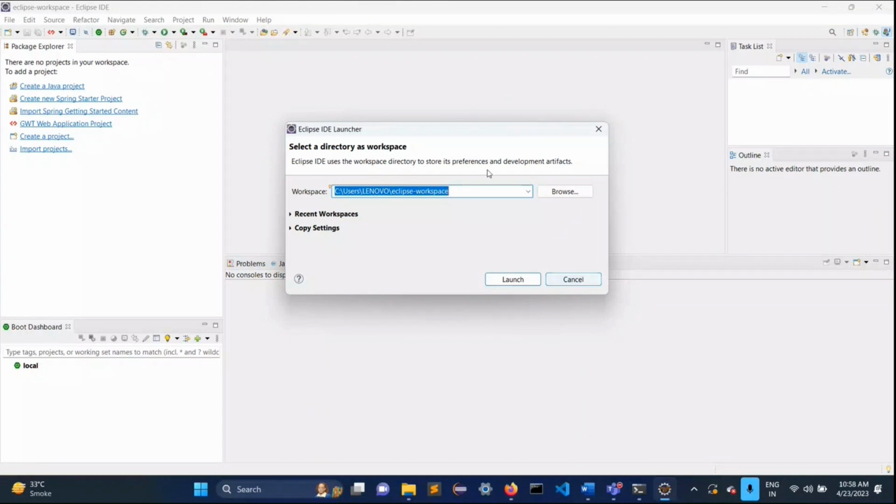What happens is when you click on Eclipse, this is the first thing that will pop up on your screen. It will ask you to select the workspace. Now what is the workspace? Workspace basically means where you want to create all your projects. You can select different workspaces also.